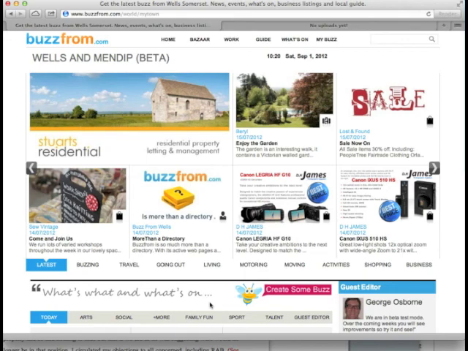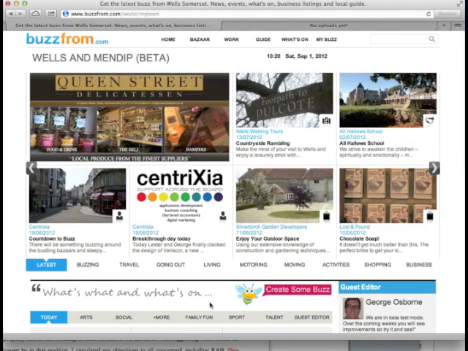And in a later version, in a couple of weeks' time, you'll be able to keep a gallery of images on the site that you can choose from.